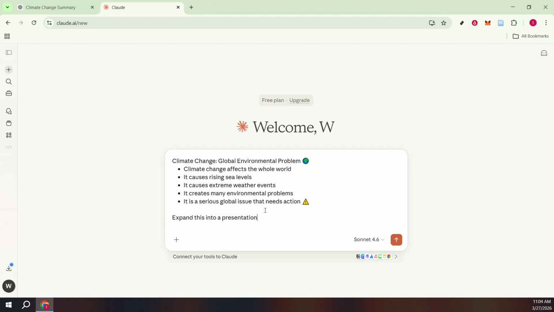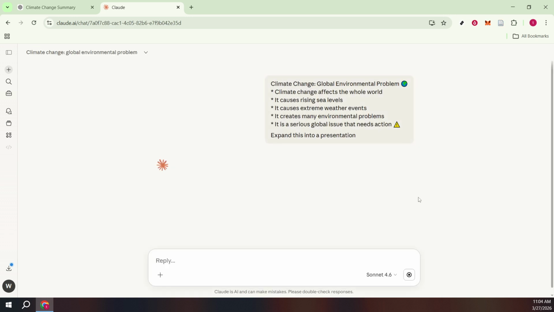Finally, click Submit or press Enter. Claude will process the pasted material and generate a structured presentation based on it. Give it a moment if your content is lengthy. When the output appears, you'll see your original ideas organized into clear sections, typically with logical flow and suggested talking points. That's it, the transfer is complete, and your content has been elevated into a presentation-ready format.